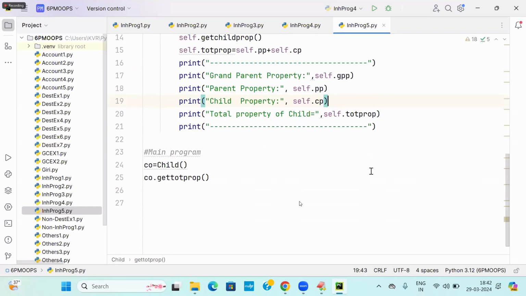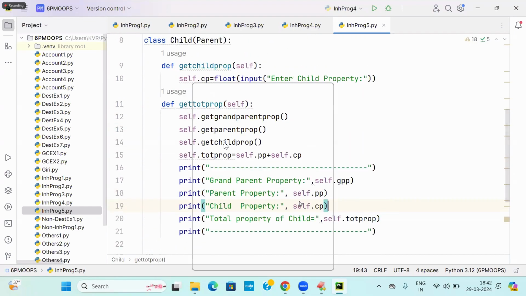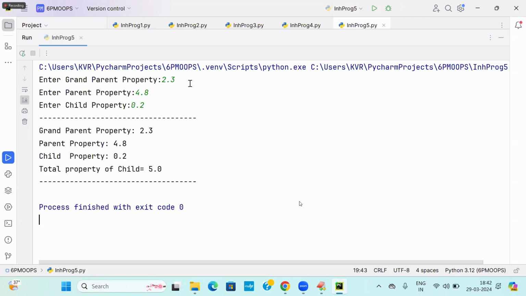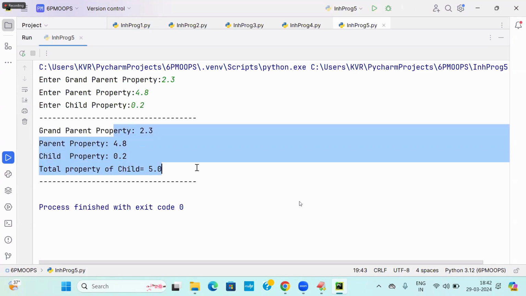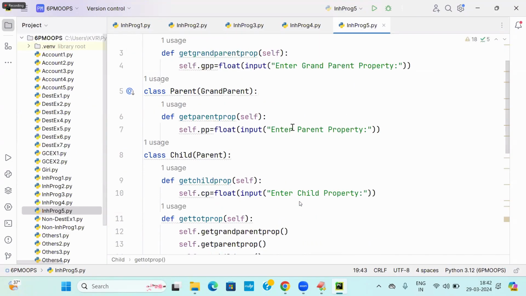And the total property is printed. I'm printing their values and everything. So let us run this. See this, grandparent property 2.3. So your parent was intelligent, 4.8. You are okay, 0.2. This is our total property. Are you following this? So coming to this now, this is what is called which inheritance?